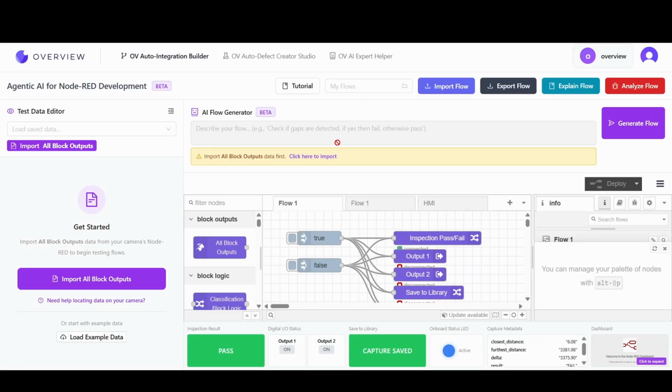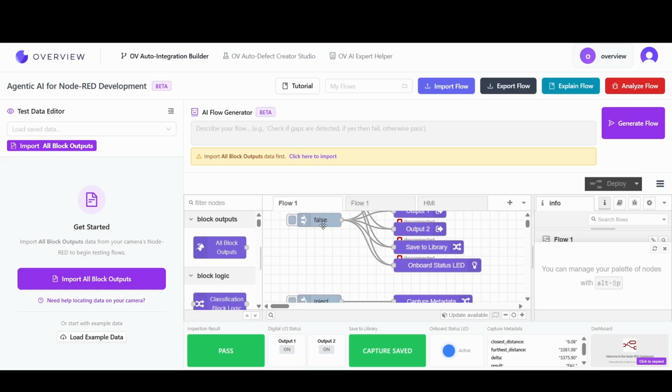After training your camera, the next critical step is building integrations so everything works seamlessly in production. Traditionally, this takes a lot of time, but with the OV Auto Integration Builder, you can build flows simply by talking to your integration tools.